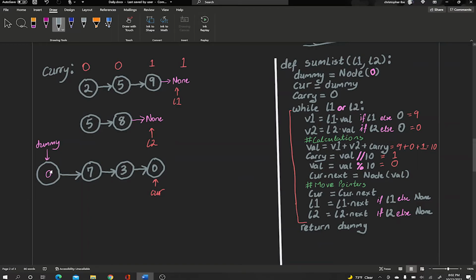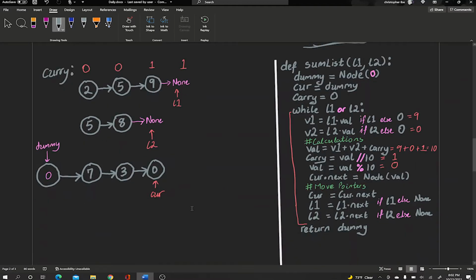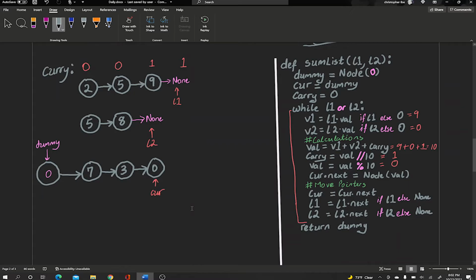Because we only have 0, 7, 3, 0. But our answer based on the calculation should have a 1. There's a 1 we're missing, we have to add. So in this case, this is our third edge case. We're going to add a third statement that says or carry. If any of these 3 is defined, we're going to keep iterating. In this case, our carry happens to be 1, as you can see right here. So we're going to keep iterating.